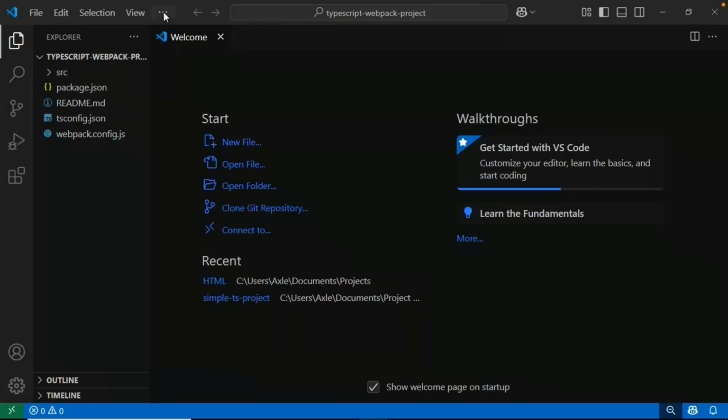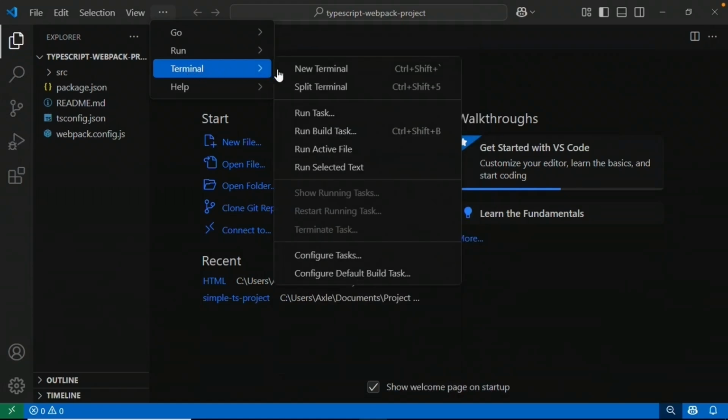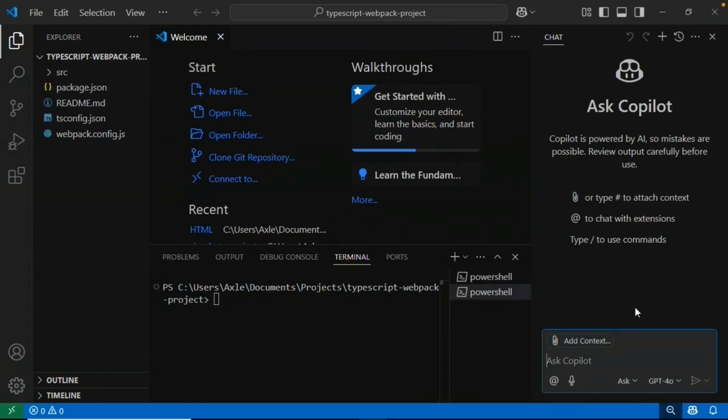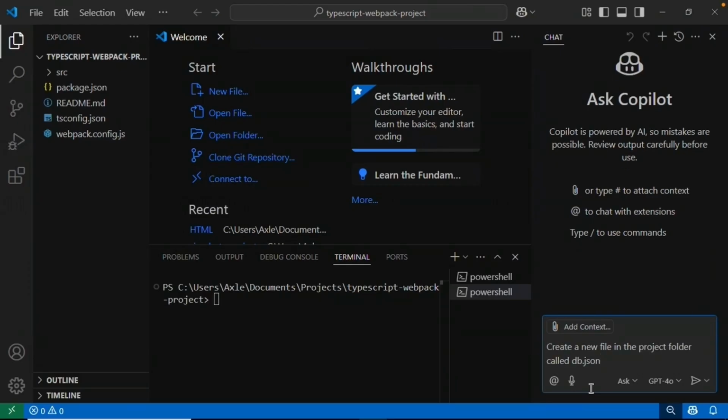I'll first open the terminal by clicking on the ellipses at the top of VS Code, hovering over Terminal, and selecting New Terminal. This opens a terminal panel at the bottom of my screen. I'll also make sure the Copilot chat panel is open by clicking on the Copilot icon at the top of VS Code. In the chat input field, I'll type, "create a new file in the project folder called db.json."